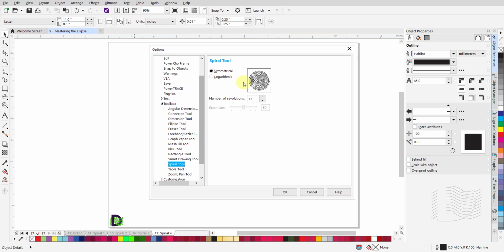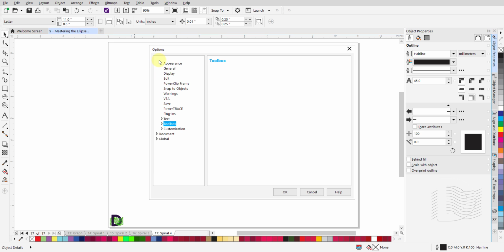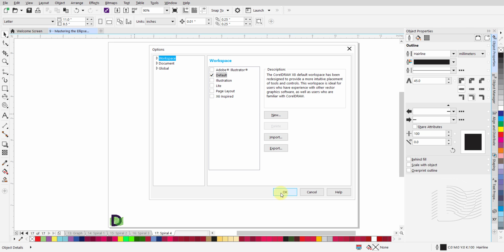From the right side of the panel, you can click on one of the radio dials next to the options, Symmetrical or Logarithmic. The next field below allows you to set the default value for the number of revolutions for each new spiral you draw. The field below allows you to set the expansion factor as your default setting. Once done, click OK to accept the changes.